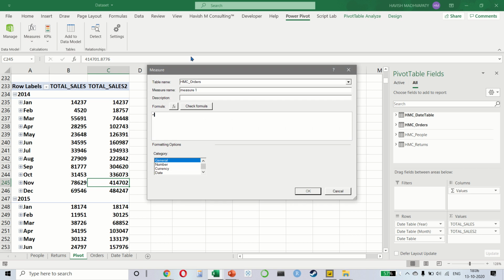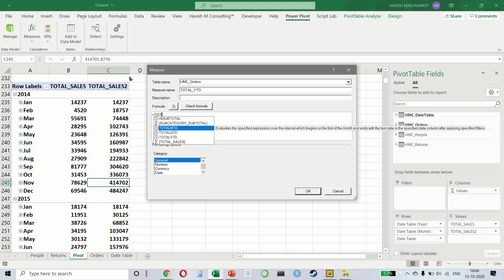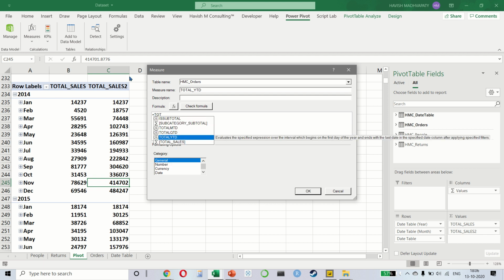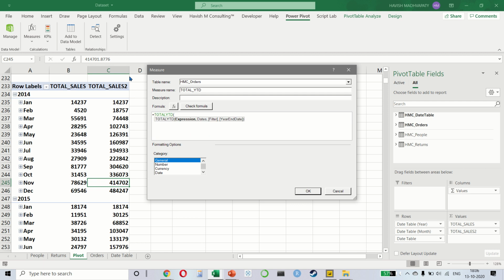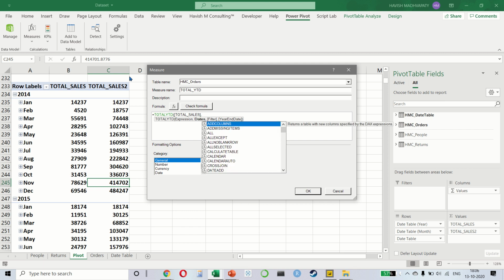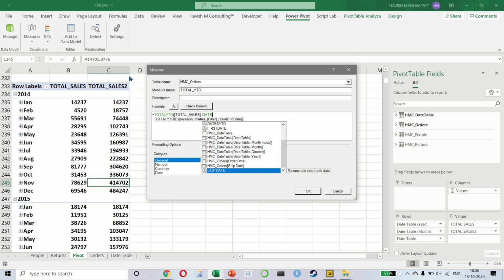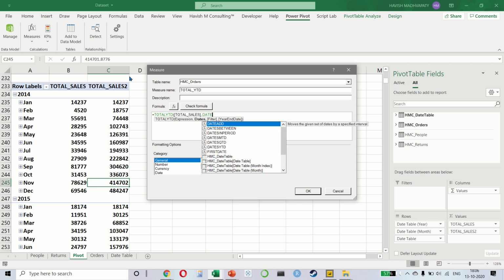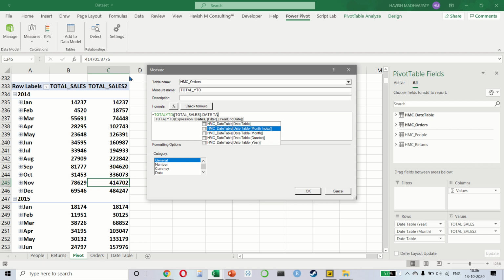Measure, new measure. I'm going to call this my total YTD, and this is equal to, there is a function called TOTALYTD. Similarly, we have QTD and MTD as well. So TOTALYTD, I am finding my total sales, which is the expression, very simple. After that, we want to select our order date, which is my, just a minute, my date table, right? Which is my dates.